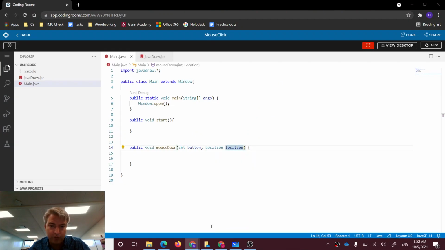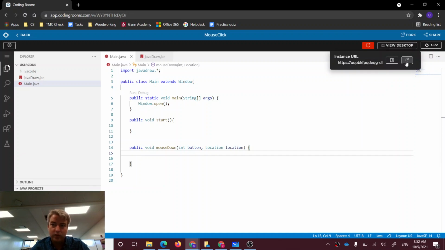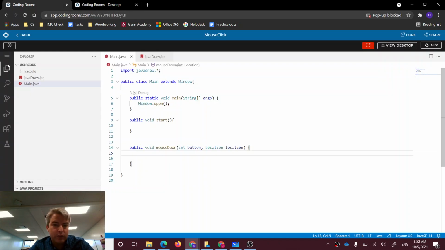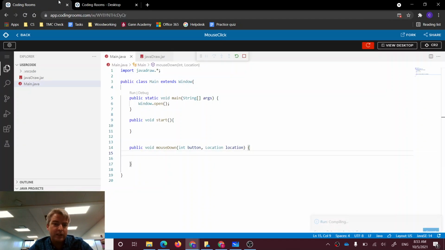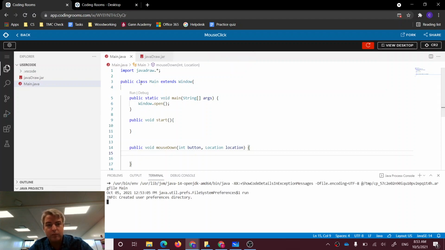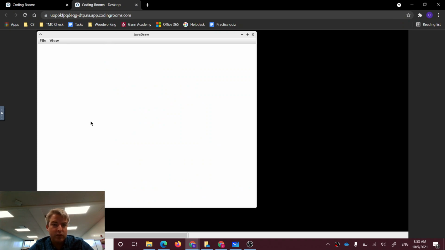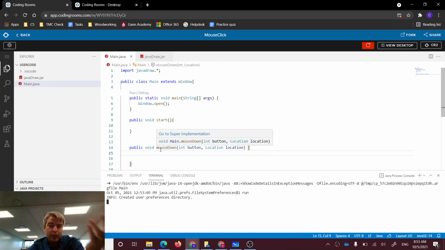So we pop back into Coding Rooms here. Let's just run it to begin with. We'll see it's not doing much right now. Hopefully it'll load fast even though I'm recording. All right, so let's hit run, just to show that right away it's not going to do much. Even though we have this mouse down method, we haven't defined what it's going to do when you click. The code's up, but nothing's happening. I'm not seeing anything in the terminal because we haven't written the method.